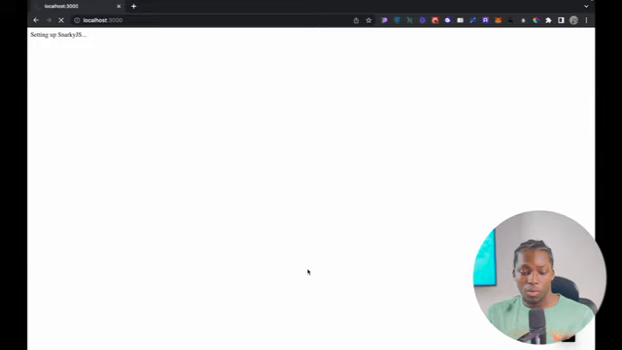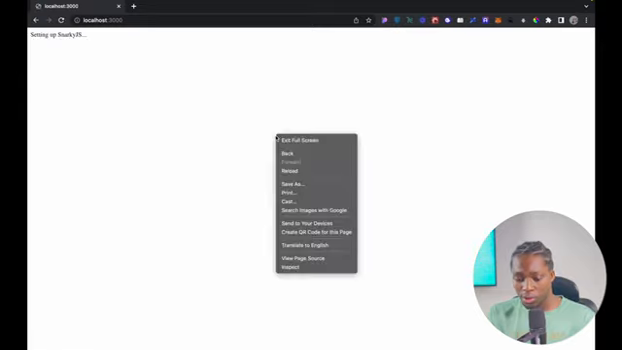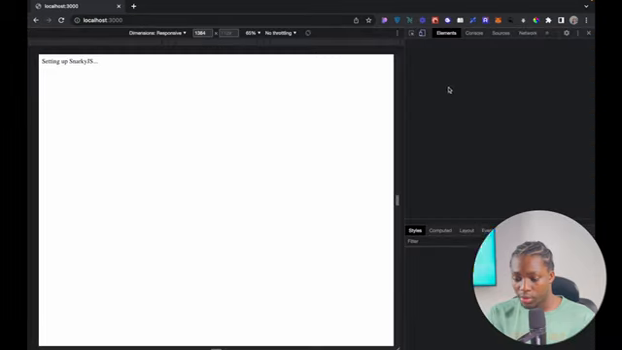And as you can see, we have our UI set up already, setting up Next.js. So I'm going to wait for that to reload. Then I'm going to open our developer tool and go to our console.